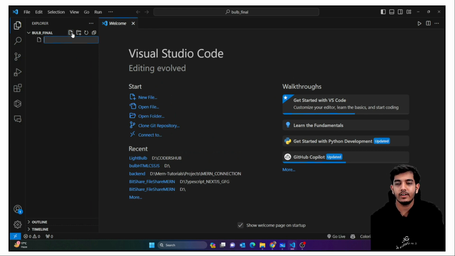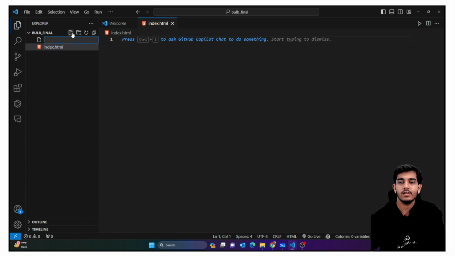Okay, now inside this we're gonna create an index.html file. Then guys, we're gonna need a CSS file, so index.css. And then guys, we're gonna need the JavaScript file. So I'm gonna write the JavaScript directly here because we have a few lines of code, but still you can shift JavaScript into a script.js file.